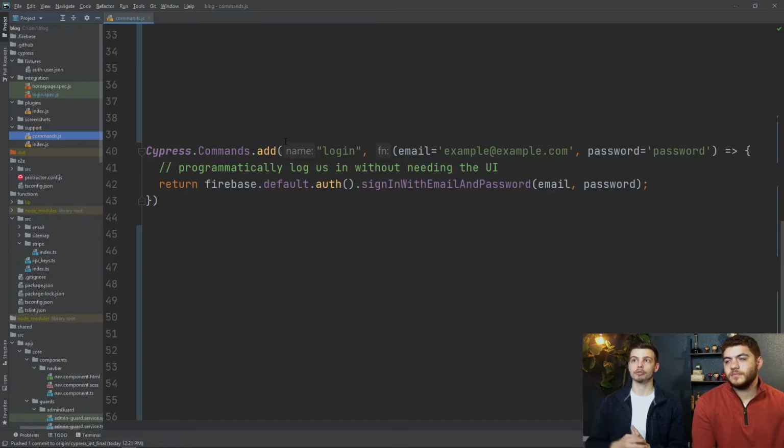So we're just going to be asking for an email and password if we want to specify a different email and password than our defaults in whatever test we're running, in case we have a separate user for some different billing scenario or what have you.